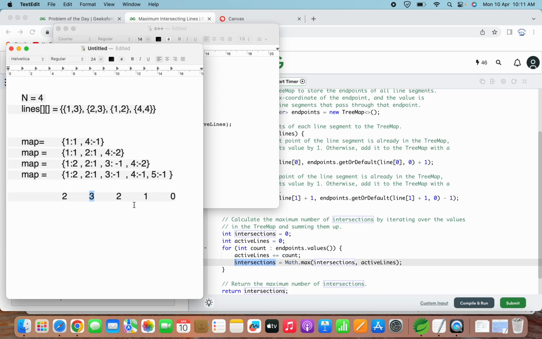For the next iteration, we do a minus operation here. That means the value of the count is -1. Once we do that, the number of active lines decreases by 1. So now intersection is holding value 3, but active lines is 2. So again the value won't be updated, it will still hold 3. Similarly, it goes on and tries to find the maximum active lines that are active at any given point.